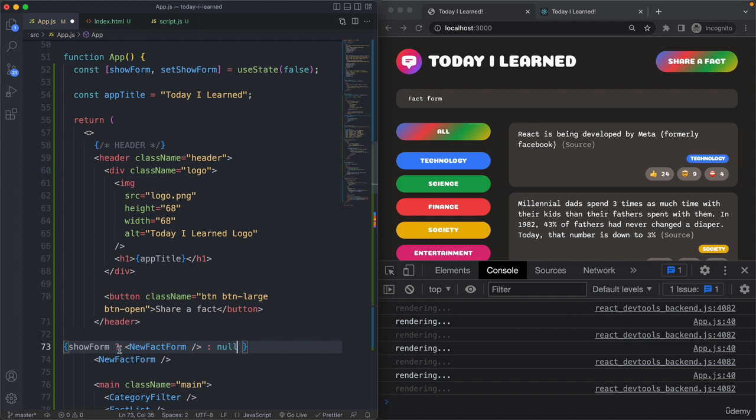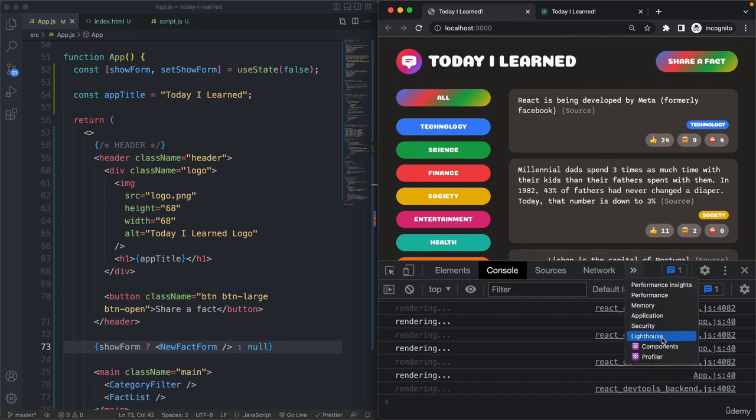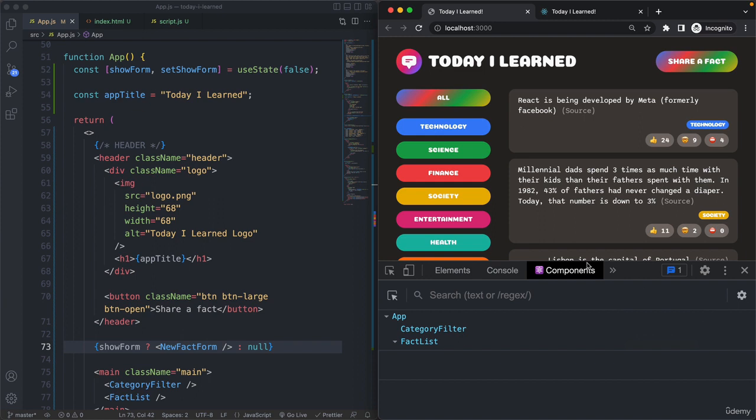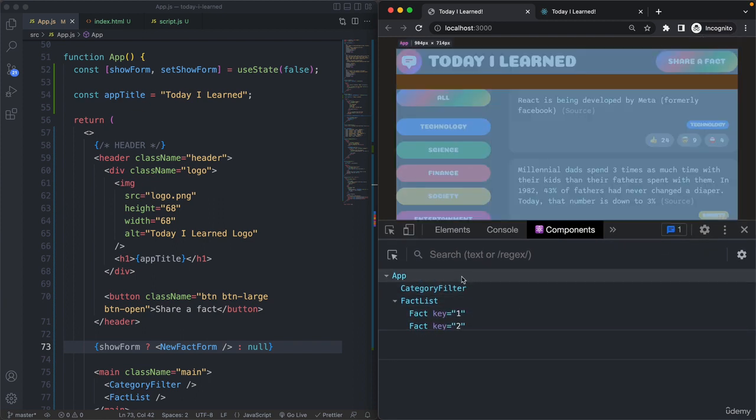And so that's null. And remember again that null is one of the basic data types in JavaScript. So null is basically like nothing. It's like the absence of anything. So let's give it a save. And just with this, now the form is gone. And we can see that also here in our component tree.